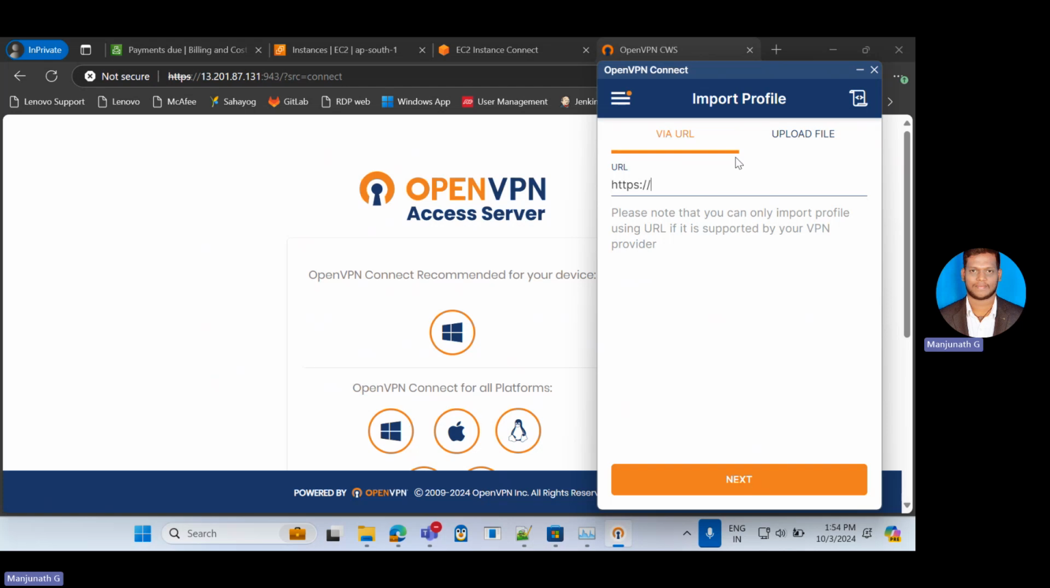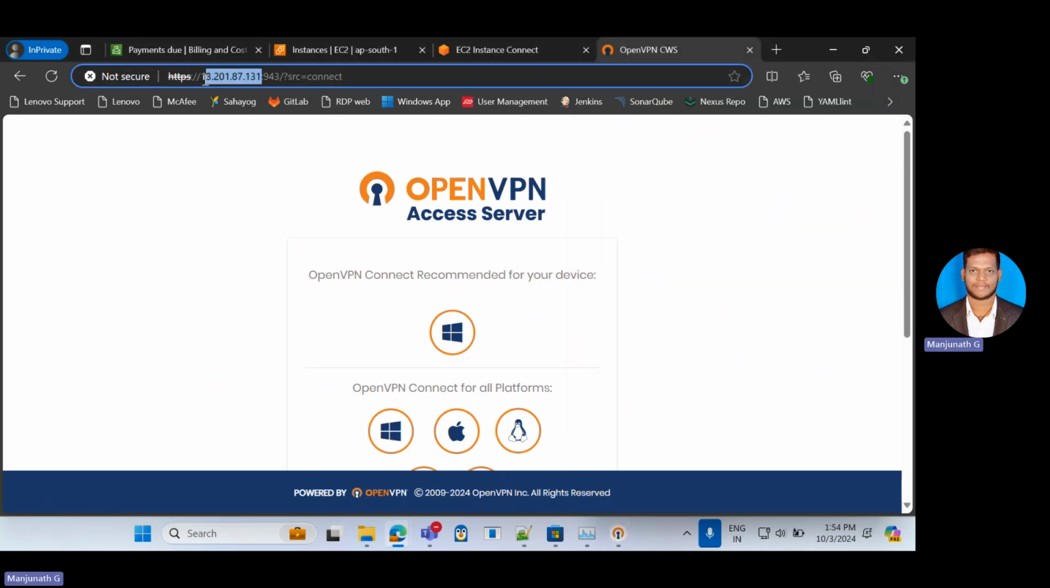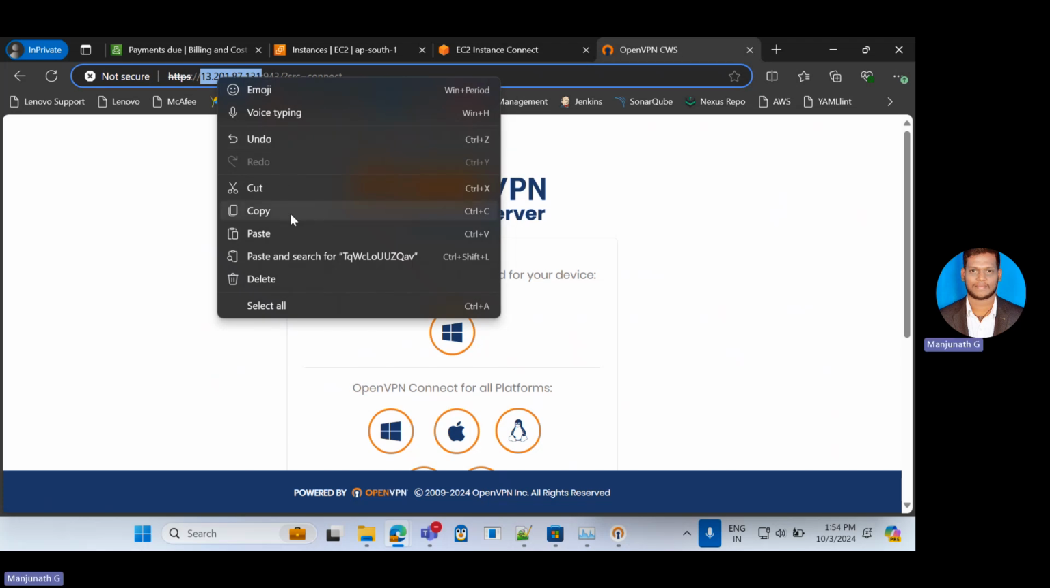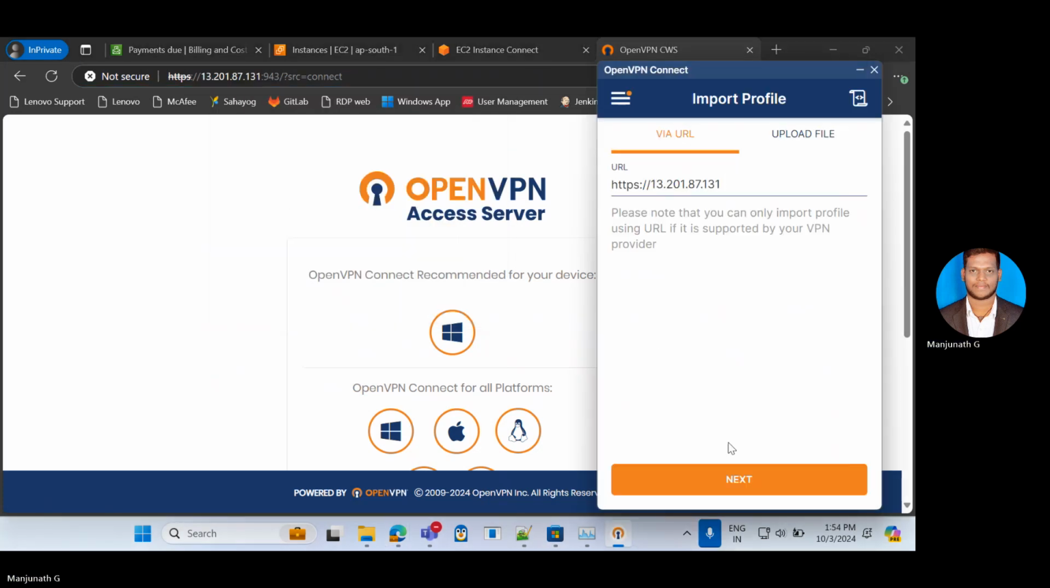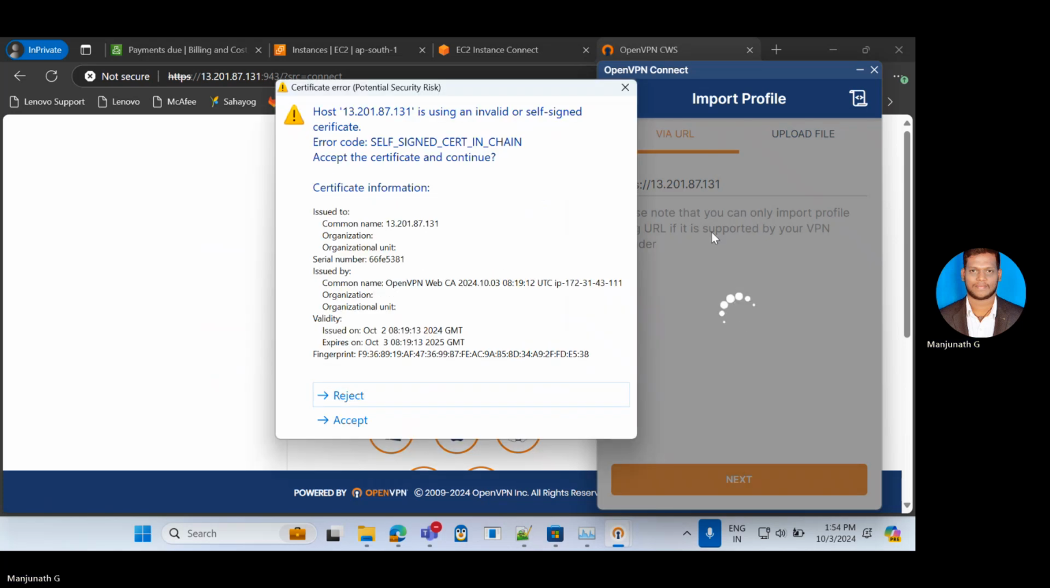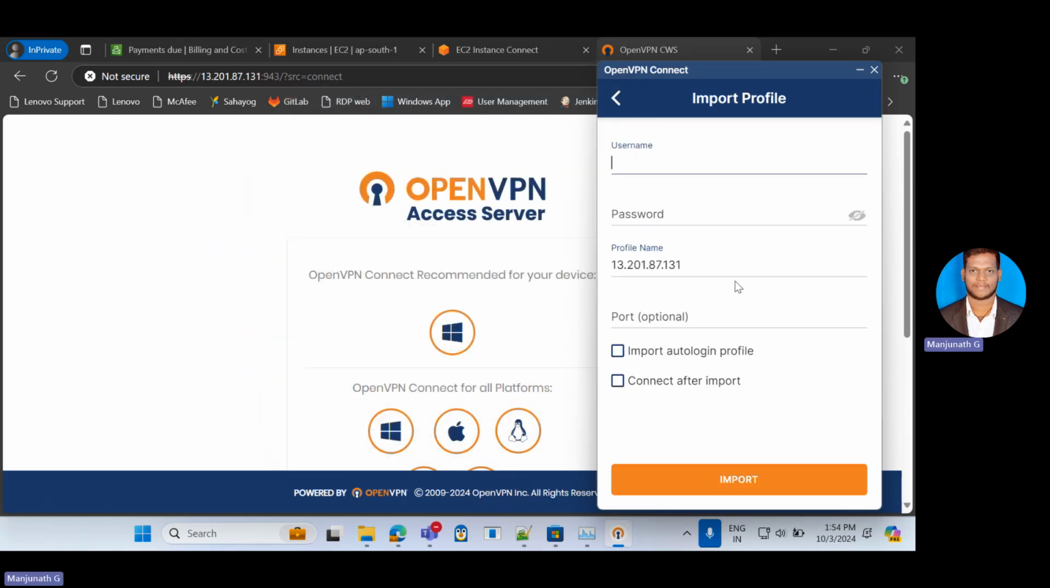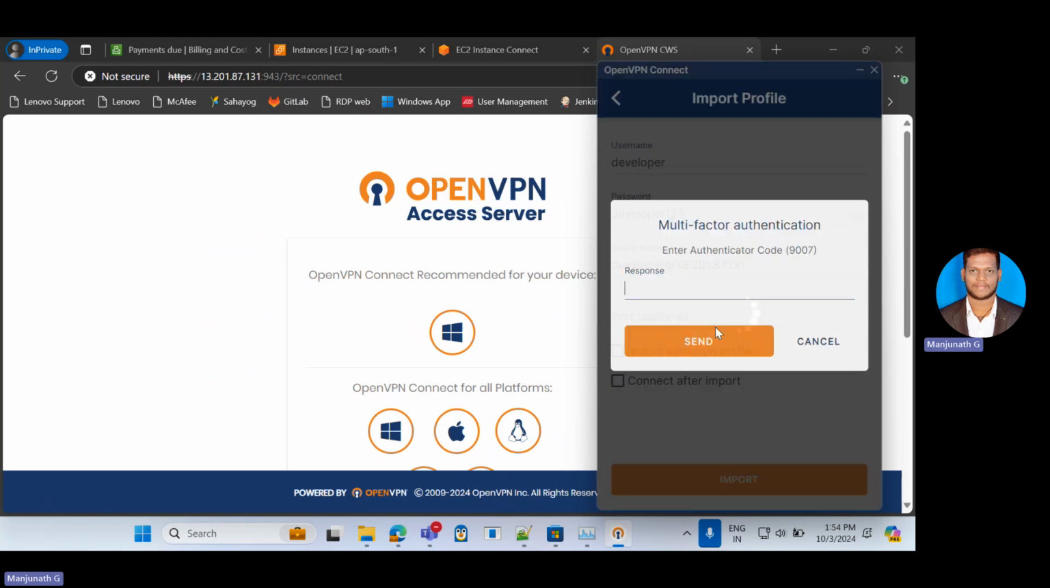But let me use this with the URL. Okay, this should be this URL. Copy this, put it here. Okay, give next. It will ask you to accept it. Once you accept it, you need to give your username. So the username is developer and password developer123. Okay, we don't specify any port, just import it.